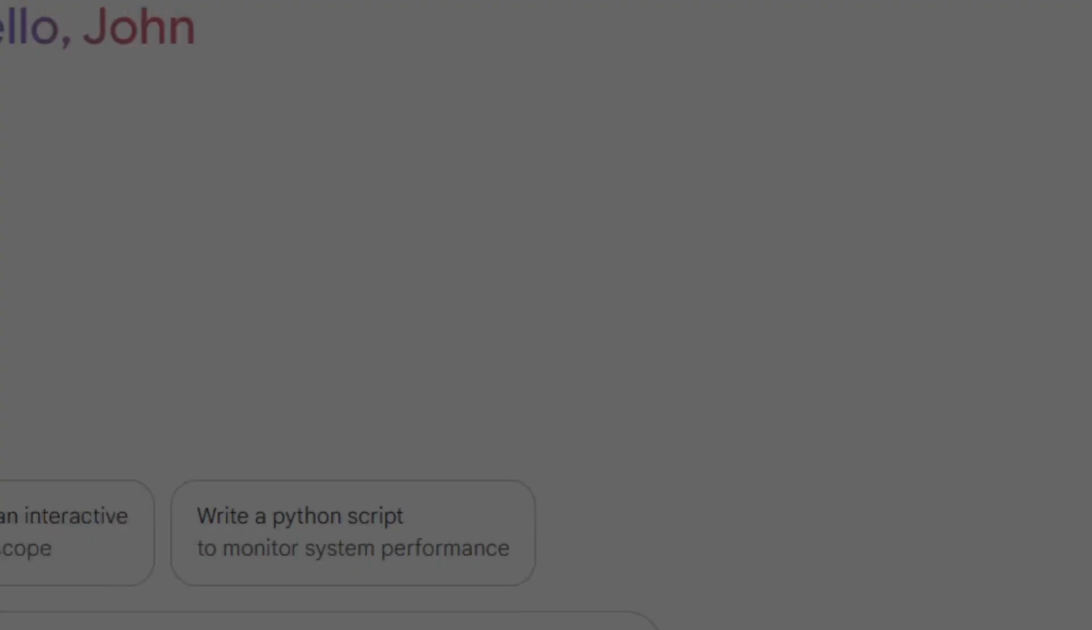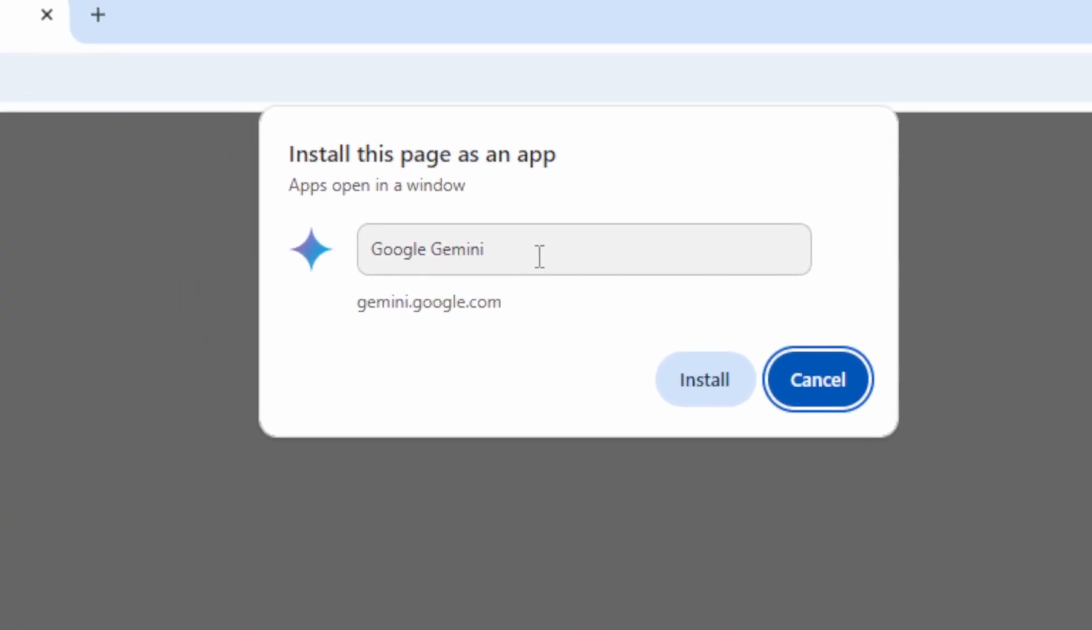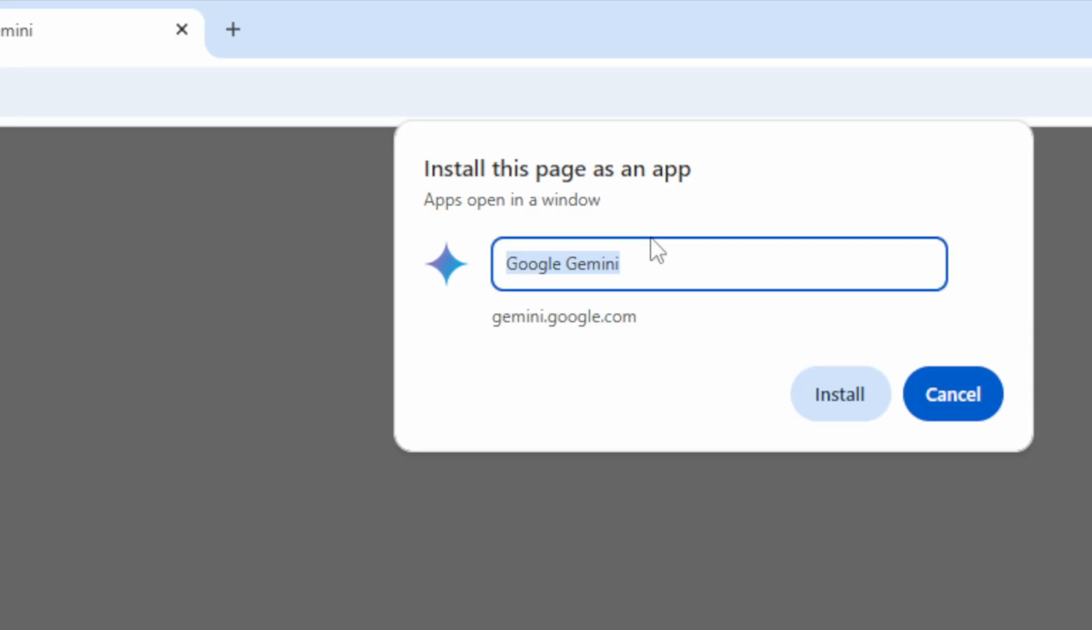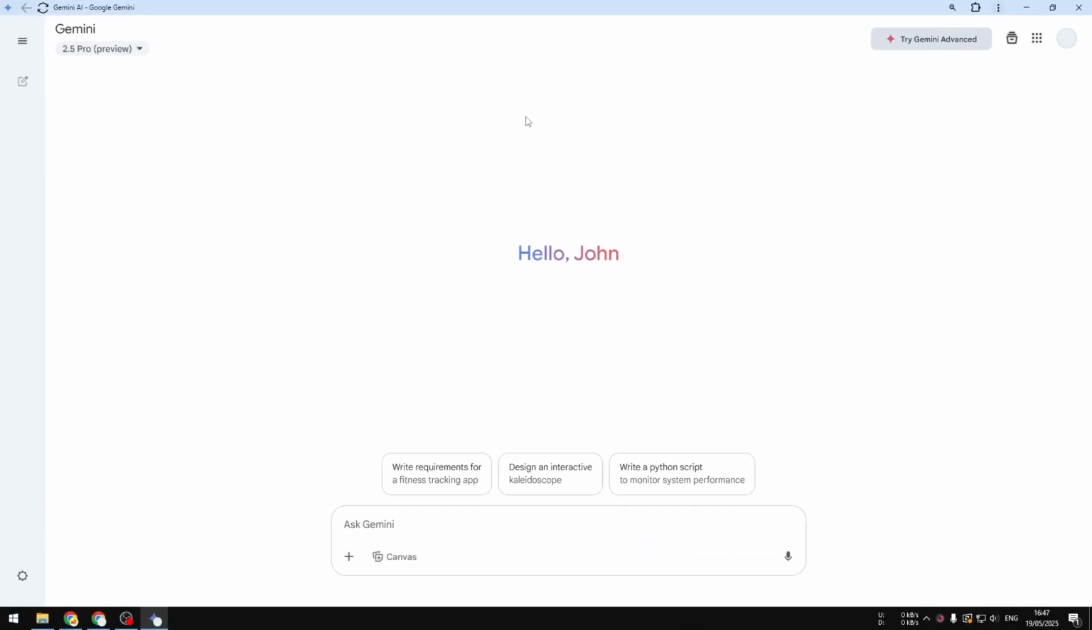Click on it, and then you want to name the app, let's say, Gemini AI. It's really up to you actually. Let's try Gemini AI and then click Install. Now the Gemini AI app will be launched immediately. So this is the Gemini website, but it is in the form of a progressive web app.